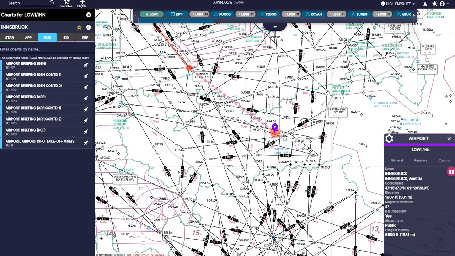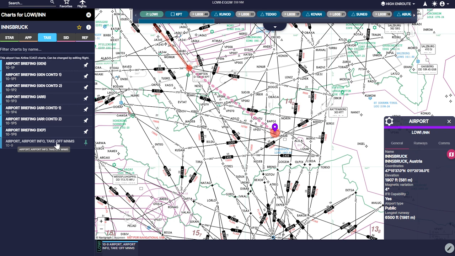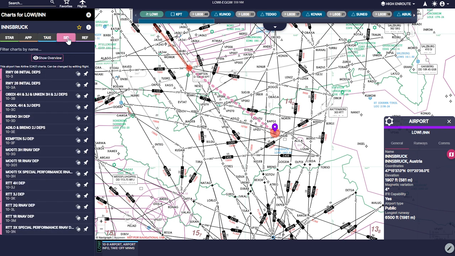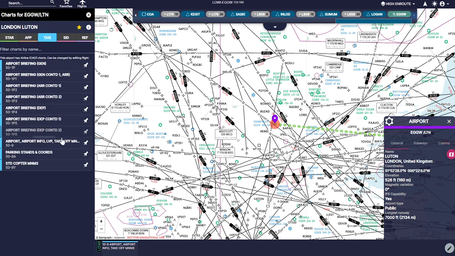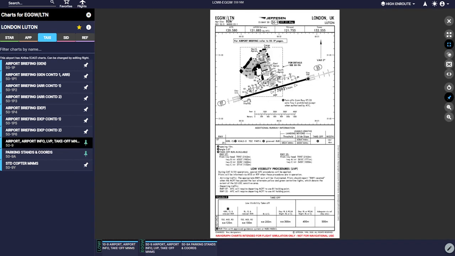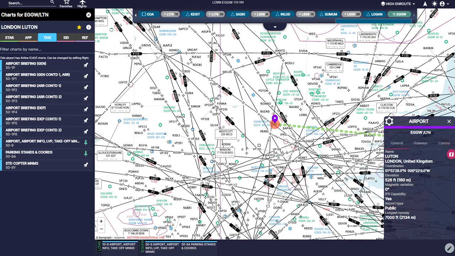So we'll open the charts list for Innsbruck. We do need the takeoff minimums on that. Now, we don't know what SID we're going to be using yet until we get the flight plan, so we'll pass on that. Instead, we're going to go to EGGW, and we're going to put in parking stands and coordinates and airport info right there. And there is just the one runway, so there's not going to be an awful lot of choice on that. And therefore the approach and which STAR we'll be using, well, that we will wait until we get our flight plan. But let's have a look first at Windy.